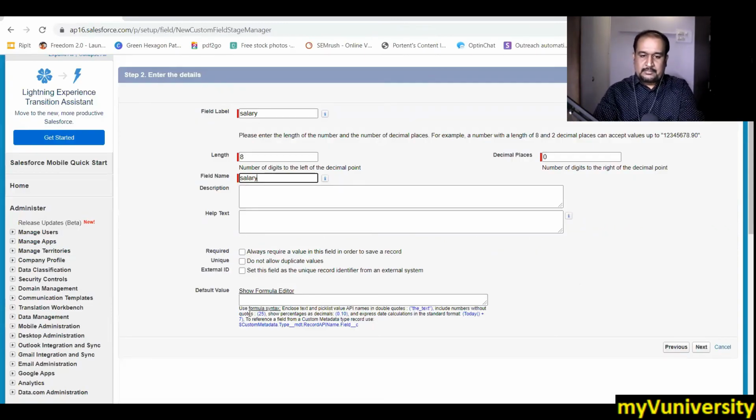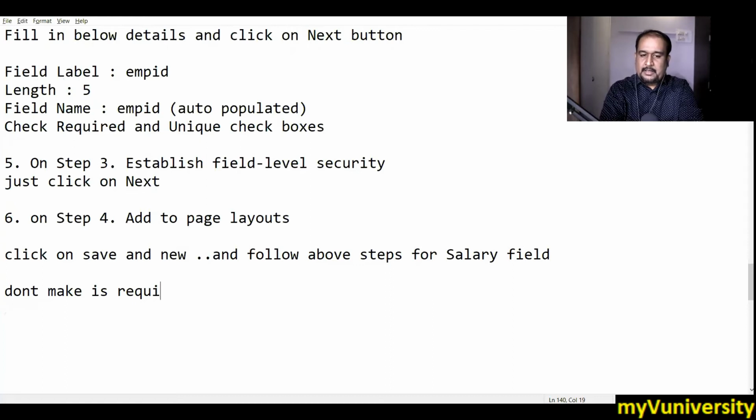So just say, of course not. Don't make it required or unique. So both should be unchecked. What do you mean by not required? Some employee is newly recruited, salary is not yet fixed or whatever. So let us see that salary also can be null. So we don't require salary to be filled all the time. It can be empty.